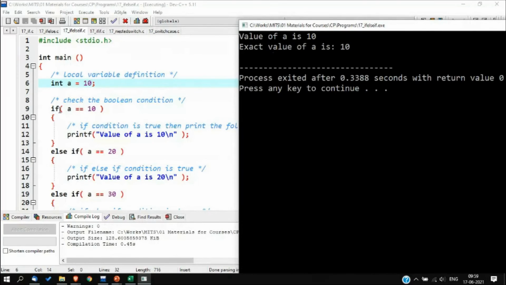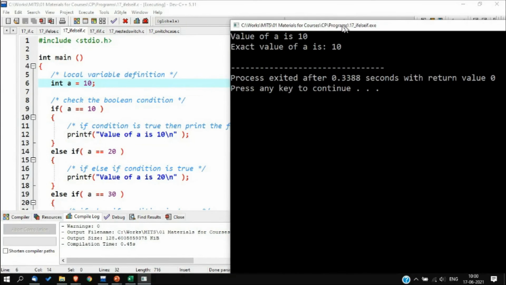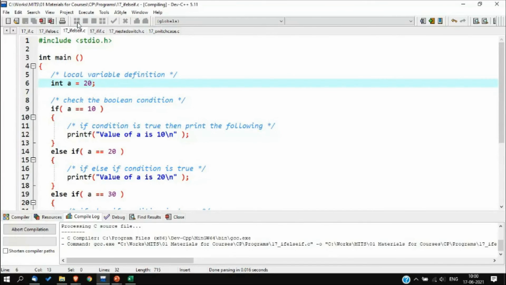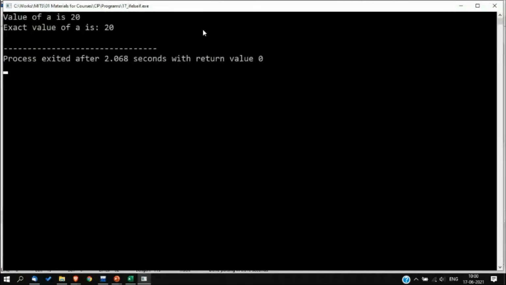So that is if A is equal to 10, this particular condition became true, and so the statement inside that particular condition is displayed. So value of A is 10. If we change the value to 20, let us see what is happening, recompile it and rerun it. So the value of A is 20 is printed. So the exact value of A is 20.